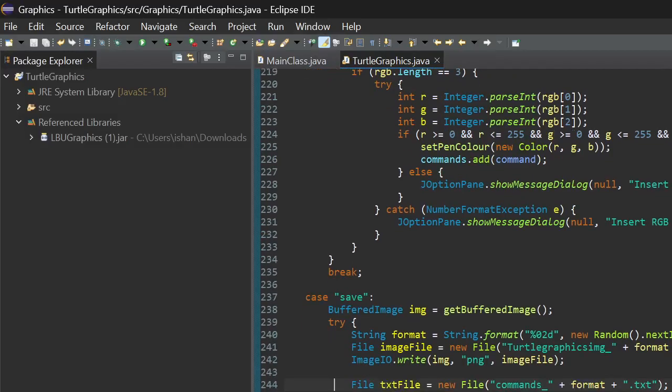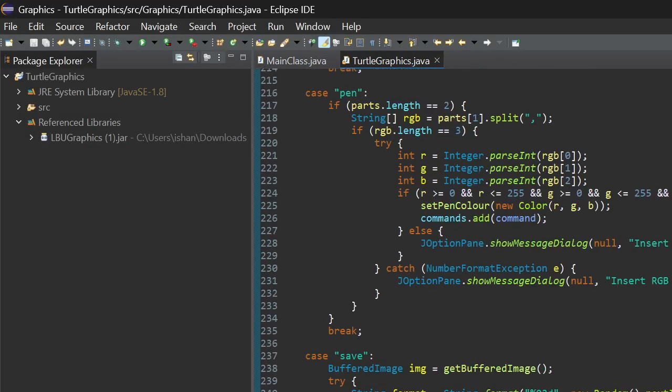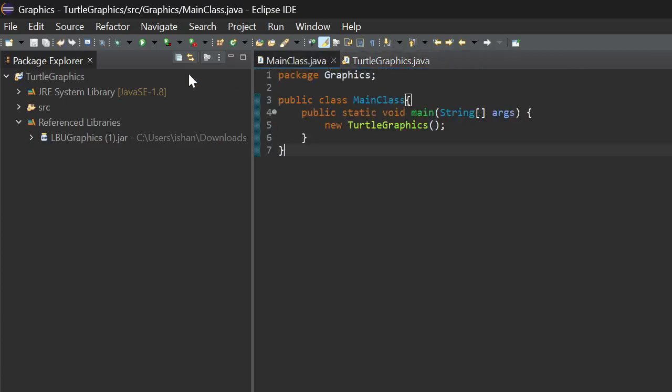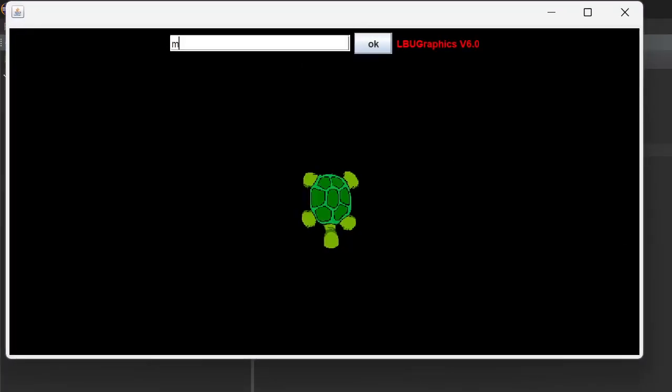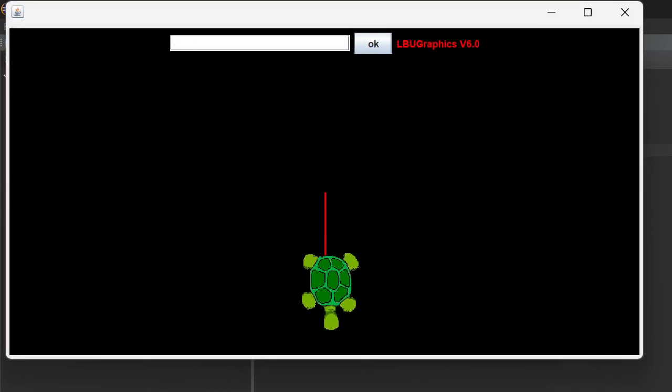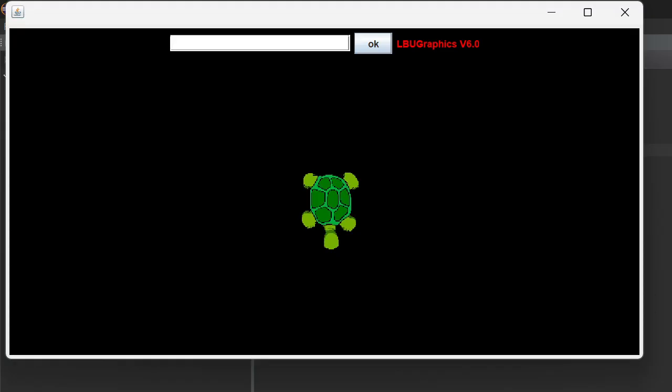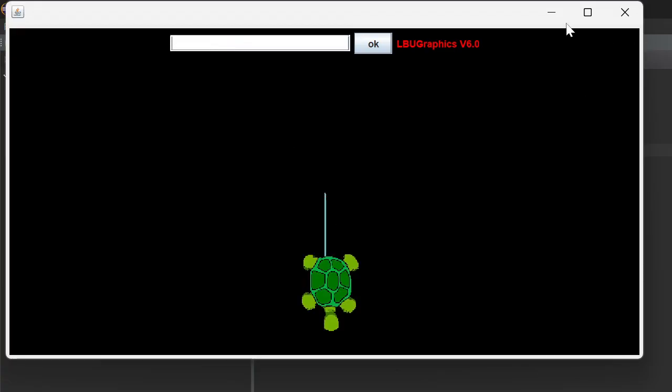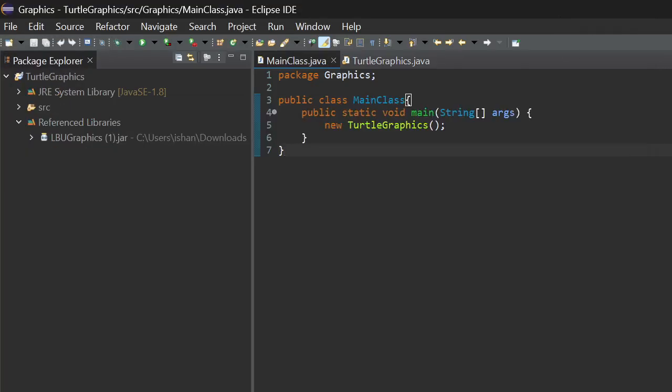Basically it should be working, but why is it not working now? What happened here? Okay, now let's try to run again. Move 100. So yeah, clear, reset. Hmm, pen 120, 190, 200, move 100. Yes, the color is generating. Okay, the color is generating perfectly.